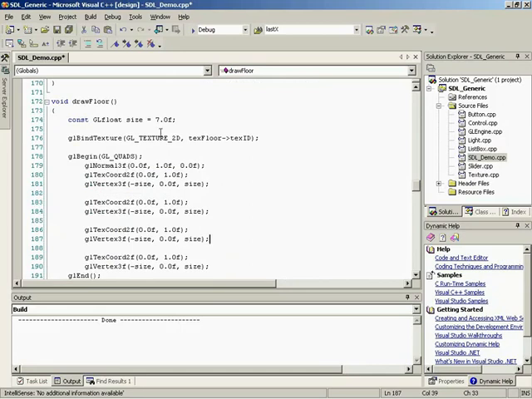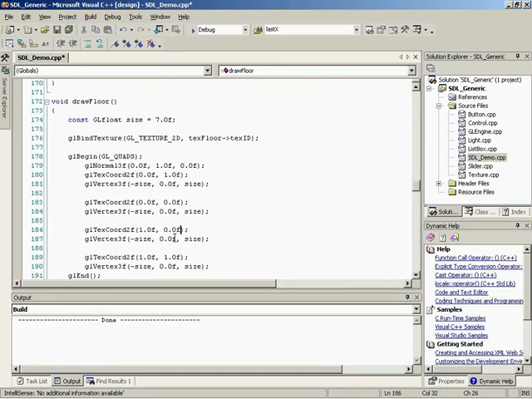Something like that. And then let me just go ahead and switch these around. So this is going to be 0.0, 0, 1, 0, and 1, 1. 1.0F, and this one's going to be 0, 0, and then 1, 1.